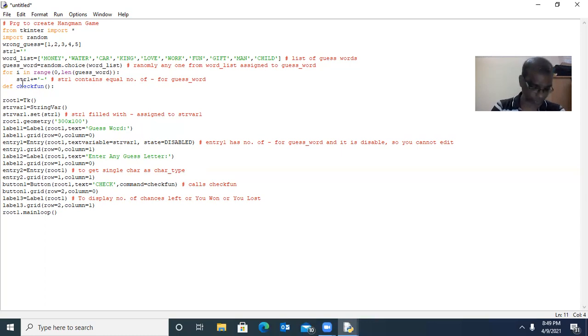We have to find out how many icons are available in entry 1 with the help of find str. Find str is a string. We want to store str var1 dot get. You know very well, set is used to assign one text into the string variable. Get is used to retrieve the string which is stored in the string variable. Now assume if guess word is car, str1 contains 3 hyphens. Those 3 hyphens will be stored into find str.